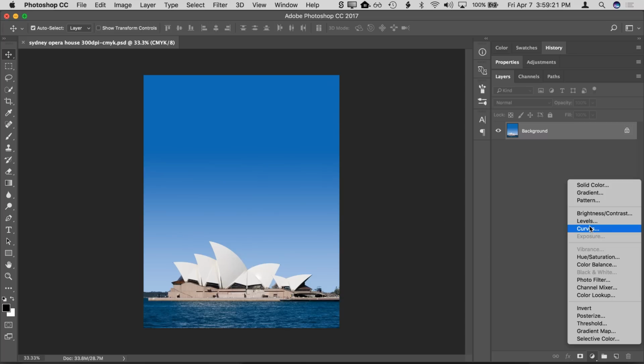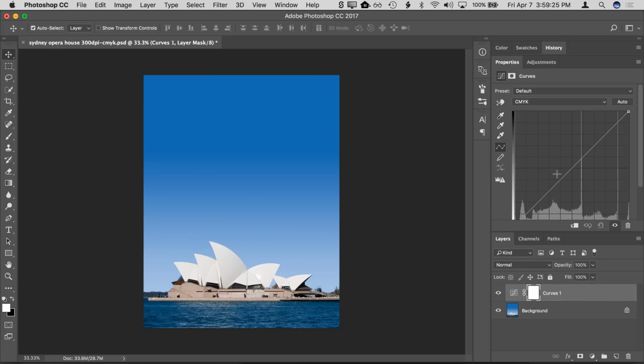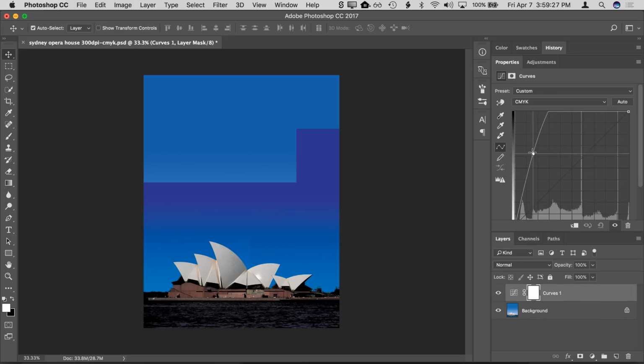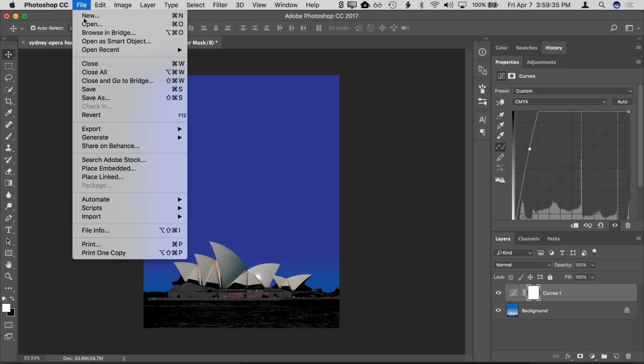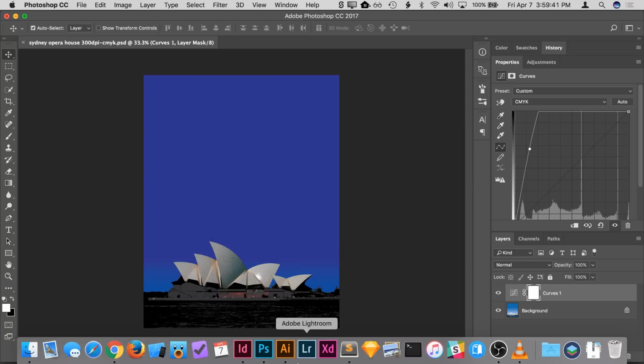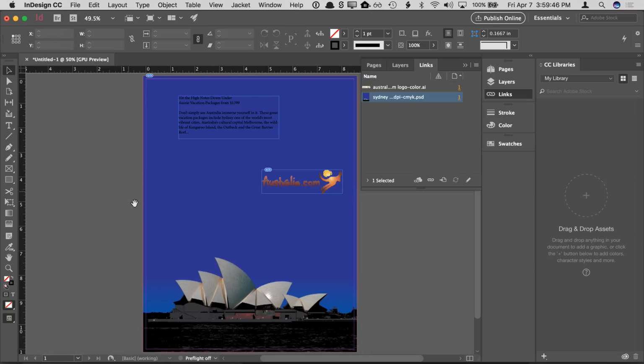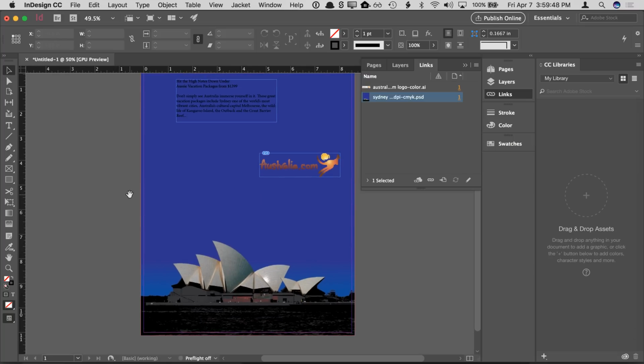For example, maybe I want to do a curves adjustment on this and make it brighter. Well, actually, let's make it darker here. I'm going to make it really dark. It's not actually how I really want to make it look, but I want you to see that once I get back to InDesign, you want to make sure that it updates. So I'm going to make sure that I save this. Okay. Now, when I come back to InDesign, watch what happens. Oh, look, it's automatically updated with the latest version.